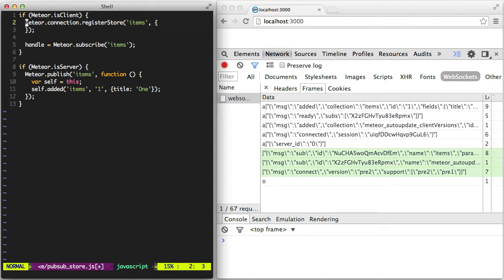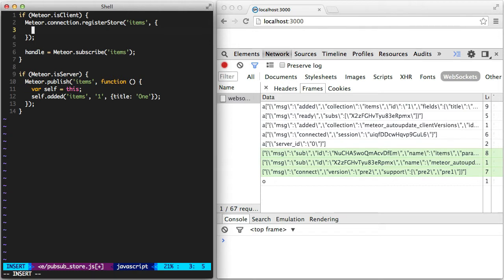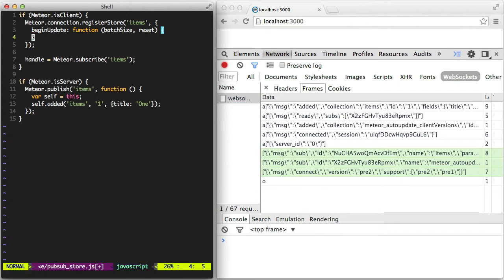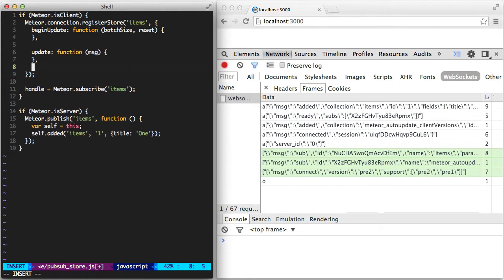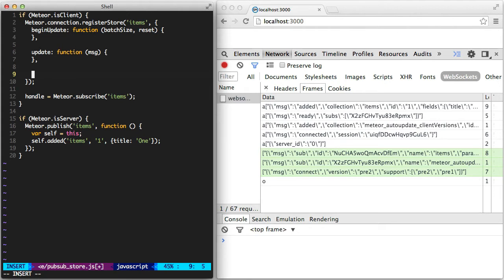So a store will be the minimum API required to interface between a local data cache and the live data connection. There's a couple of methods that we'll define on the store, and we'll even come back to this when we talk about RPC. But to get us started, we're just going to look at three methods. The first is called beginUpdate, and it takes a batch size and a function called reset in case we're resetting the whole store. And a second function called update. The update function will get called with a message object, which we'll look at more carefully in a second. And finally, endUpdate.